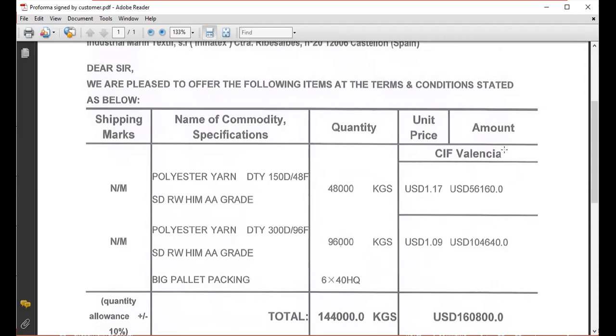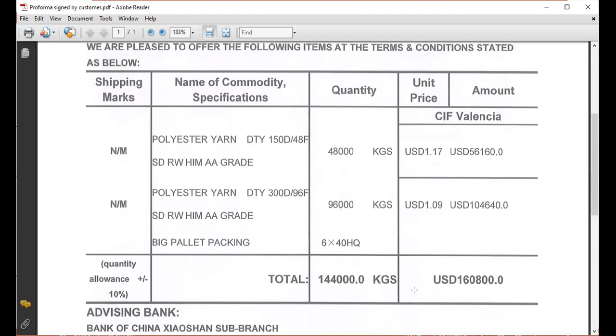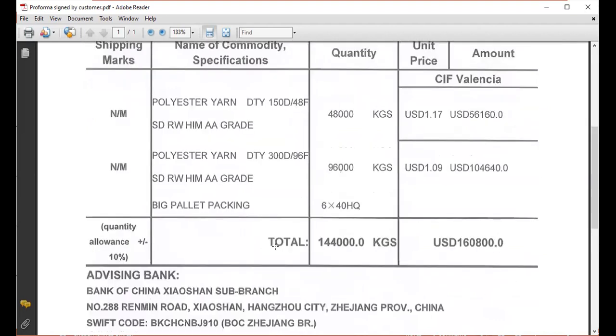And this is the payment term, CIF, that means cost, insurance and freight. It means the cost of goods, freight till the destination port, and the insurance. That is CIF. And this is the destination port of Valencia, which is a Spanish port. Then this is the unit price and the total amount for the goods. And this is the total quantity and total amount.